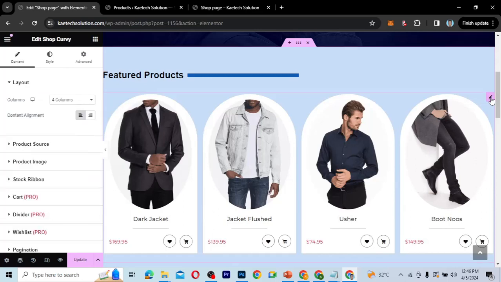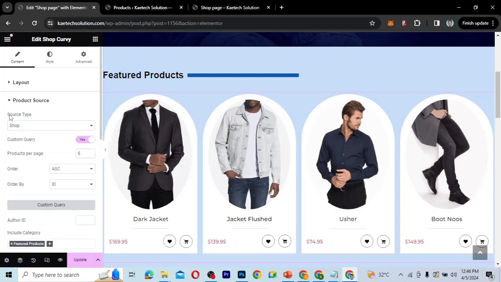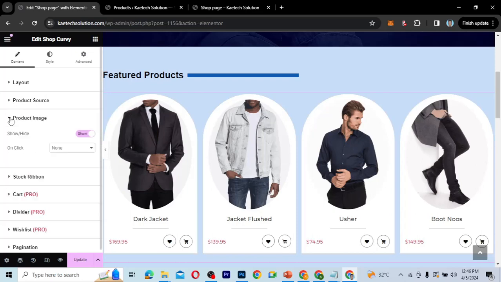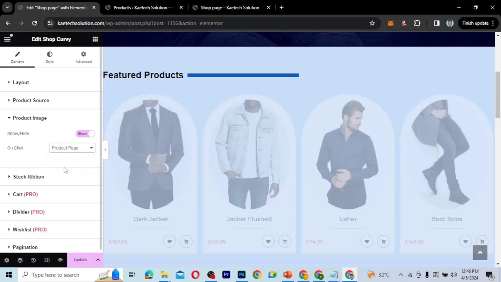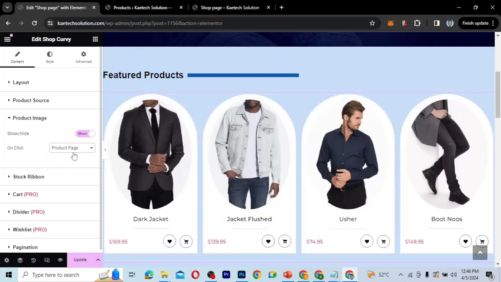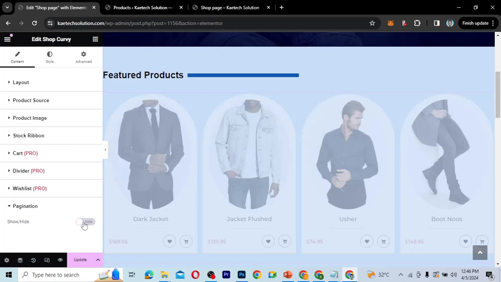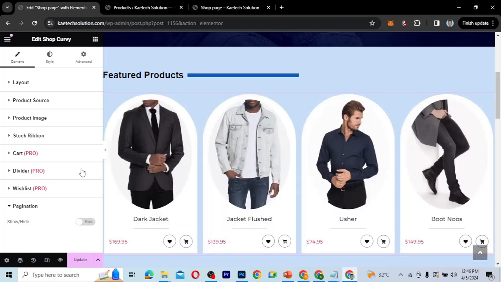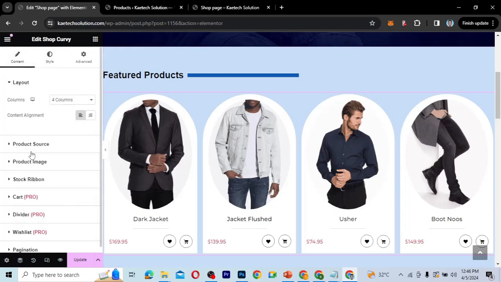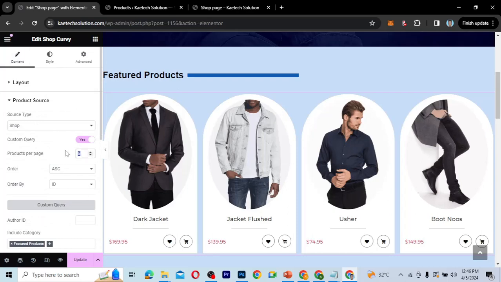So if I go over here, I can go ahead and just redesign or do anything that I want to do with my pages. When I go to product over here, I can choose what to show on click on a product page, and if I go to pagination over here, I can decide not to show any pagination, okay. I don't want any pagination because this is just a featured product. I just want it to show just 4, okay. So if I go to the product source also, how many products I want it to show, just 4, okay, just 4.